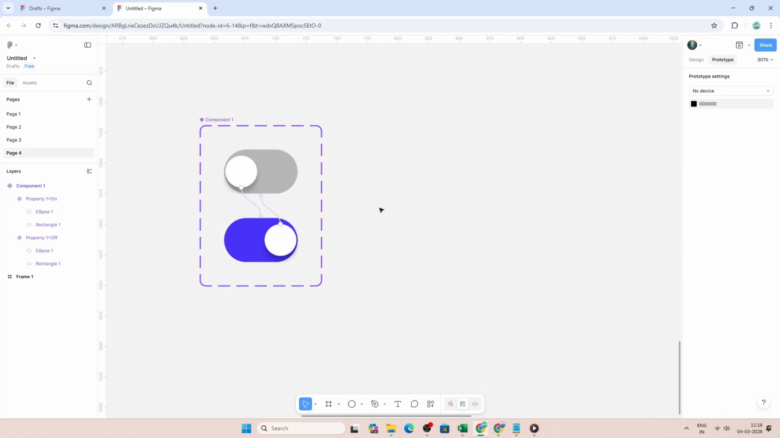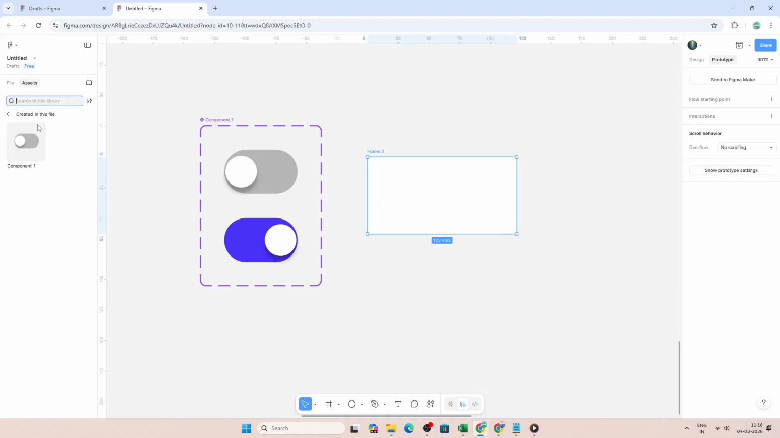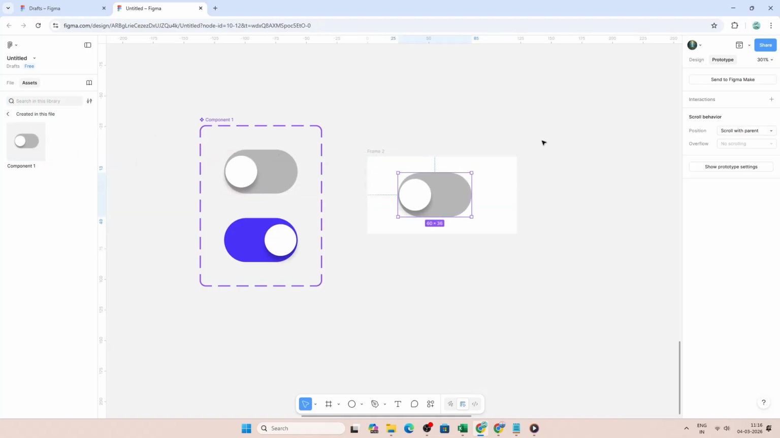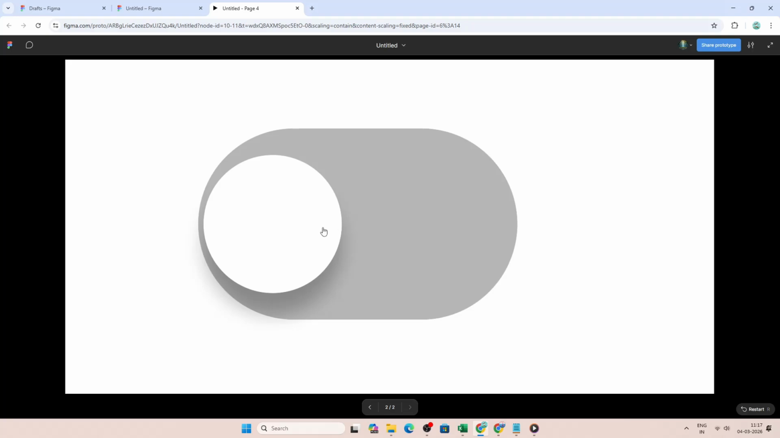To preview, draw a frame, then drag your toggle component into it. Click the present or play button in the top right corner to see the toggle working. Click it to switch off and on with the smooth animation you set up.